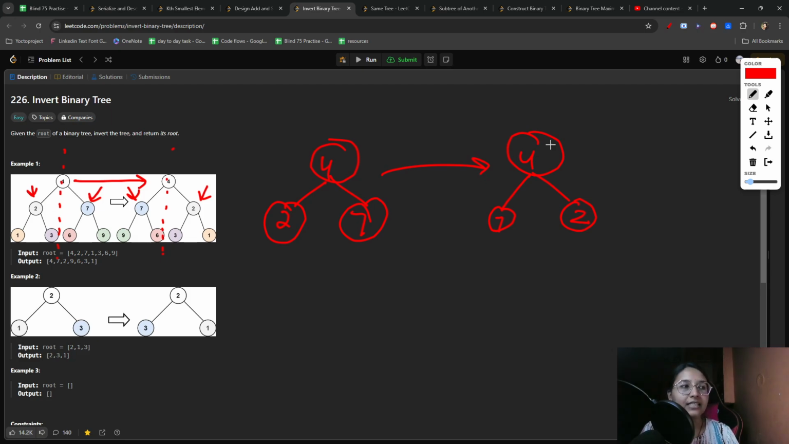So basically now we got the question, that what exactly we are required to do. Whatever is on the left, we need to swap it with whatever is on the right hand side. That is what we are required to do here. So I hope you got the question.